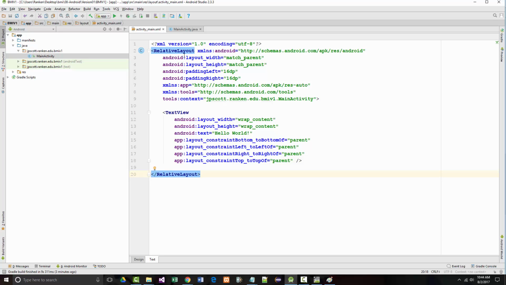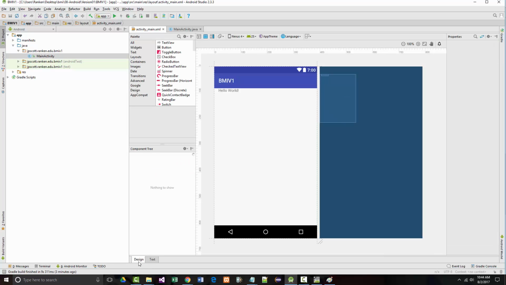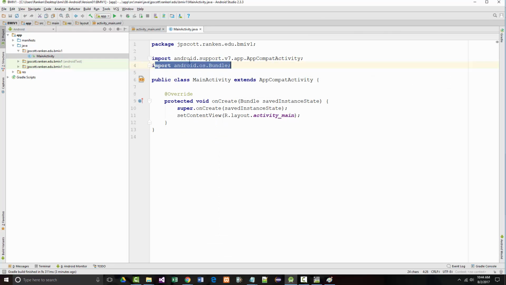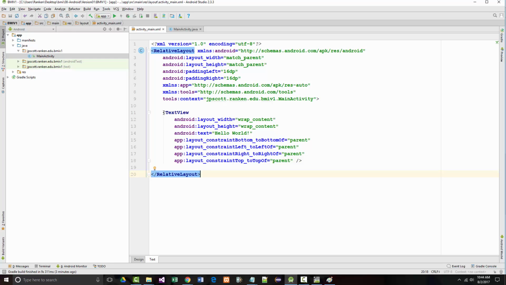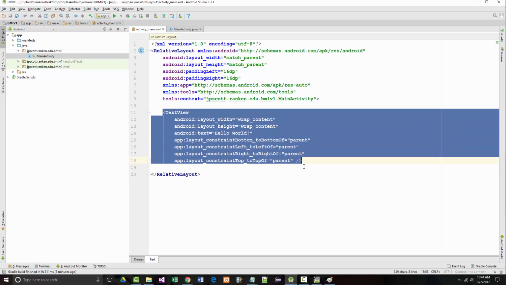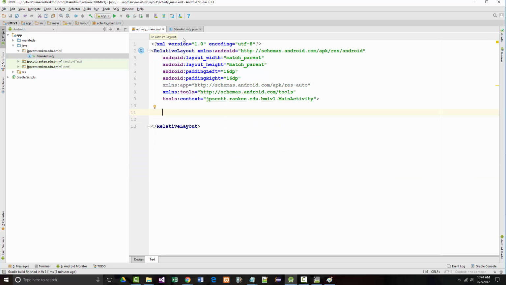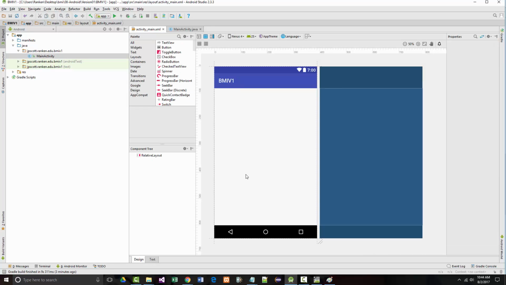Now, the next thing is, when we come back here and we look at this in design mode, we've got that hello world thing, all right? We don't need that. So I can just get rid of this. Okay? Now, what that did was there's nothing on here now, but that's still fine. I'm going to start laying this out.